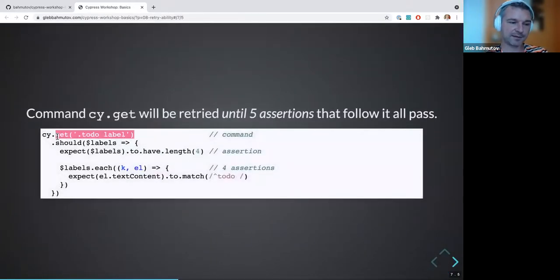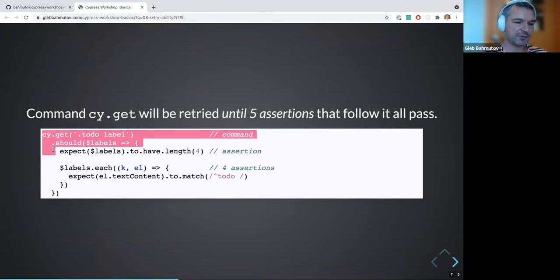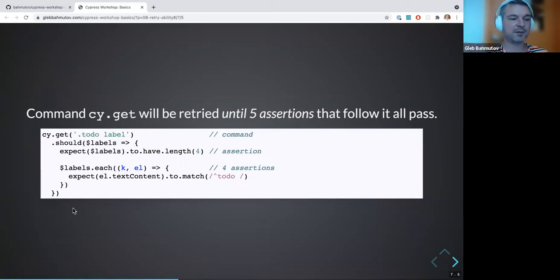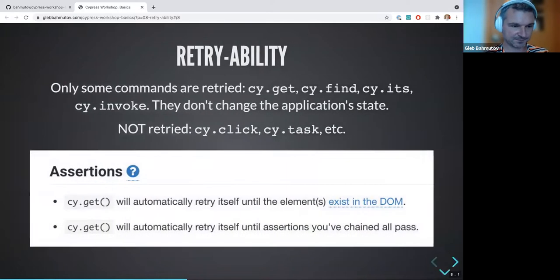If you have a get and the should callback, Cypress, if there's something doesn't match, it will go back and retry again the get and the whole callback function. And it has to pass without throwing any errors before Cypress thinks, yes, this command was successful. So a command plus assertions, or even the whole should assertion, okay? So this is done to prevent flake, right? Maybe your application is a little bit slow. Maybe it adds items slightly slower, okay?